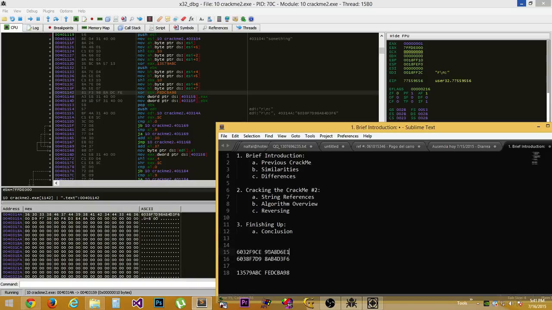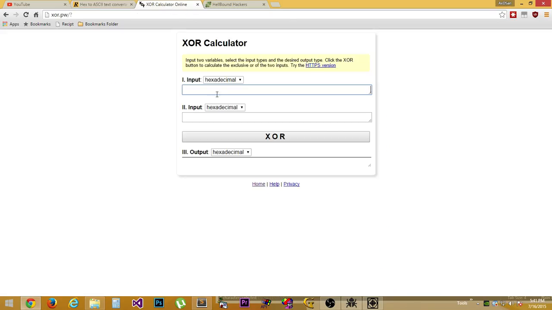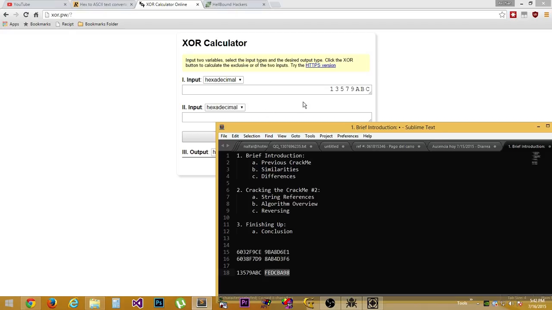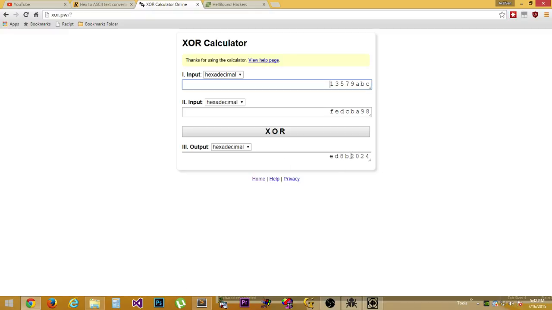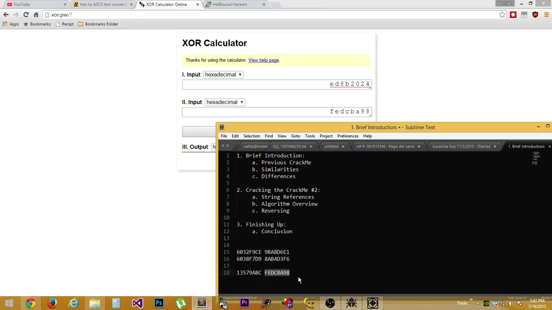All right. So here we have this now. What happens if I XOR this against this? Let's try and play around with the XORs. So we have this result, and let's see if we put it on input 1. It is going to give us the first key.